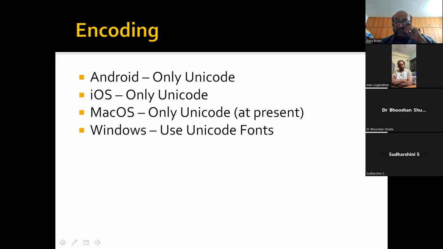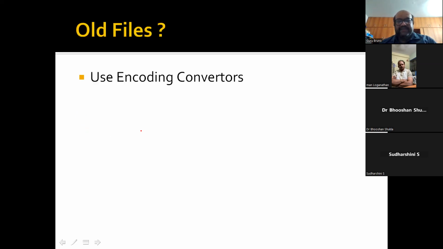But when you are outsourcing this work or giving it to some DTP operator, they may confuse you. Don't get confused. Tell them clearly that they have to do it in Unicode. And if they are not willing, find someone who will do it in Unicode. Suppose you have an old file typed in some other format, don't worry. We have encoding converters where you can easily convert from one encoding to another.